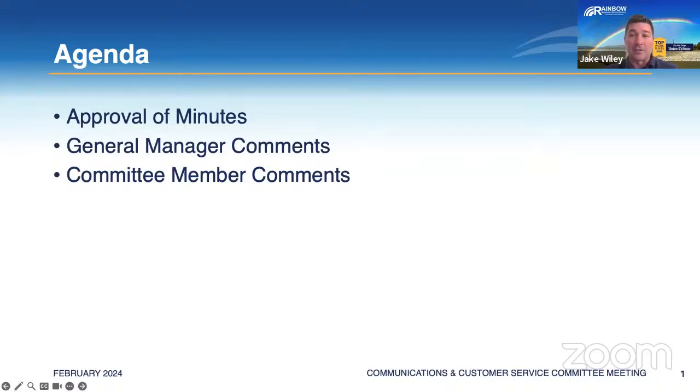Those are the two major things that are pushing us towards detachment, or finalizing detachment. So that's obviously a big focus of mine and staff's.